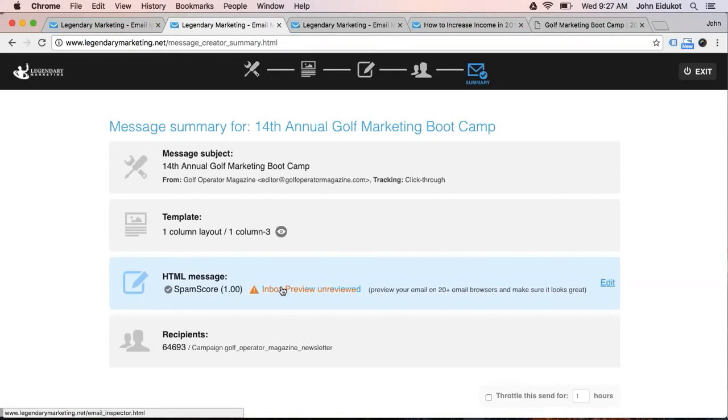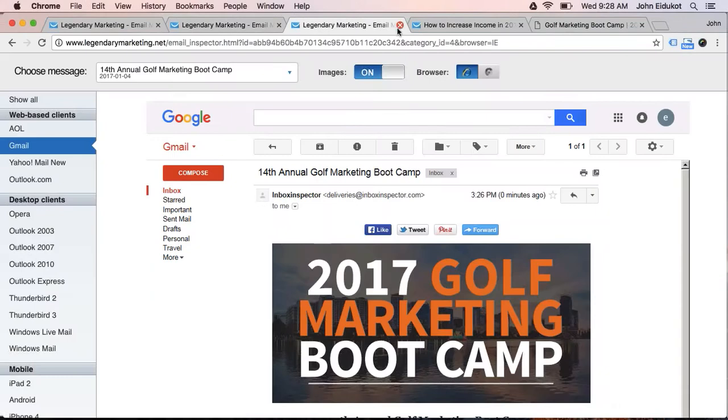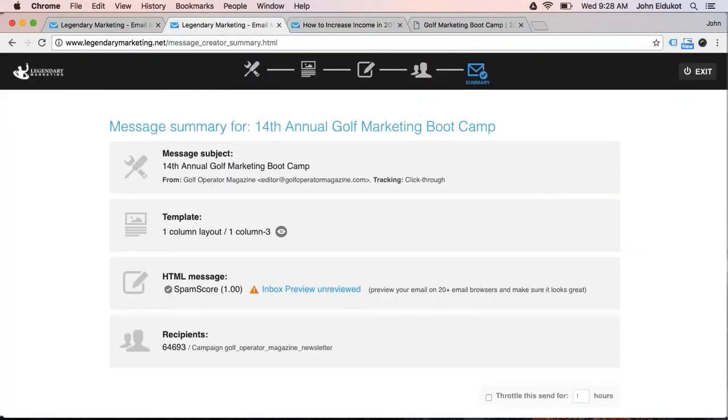And of course, it's going to tell me, hey, this inbox preview wasn't fully reviewed. Basically, what it's saying is, this message wasn't fully reviewed on your end. You might want to wait for this to fully generate before you send this, just to make sure. Of course, if you don't want to preview the email, the system will still allow you to send it.